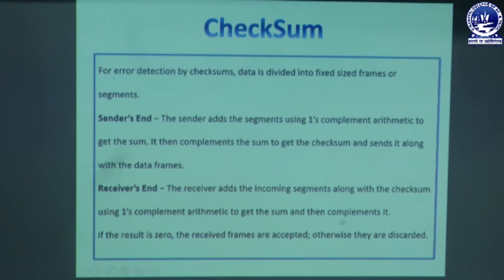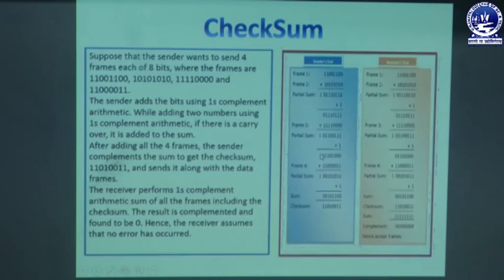So after complementing, whatever value we get at the receiver side, it will first check whether the original value is equal to the received value or not. If the result is 0, that means we have got the original value, and if the result is something else, that means the received values are not accepted and are discarded, and the same message or data frames will be transmitted again. So here you can see the example.